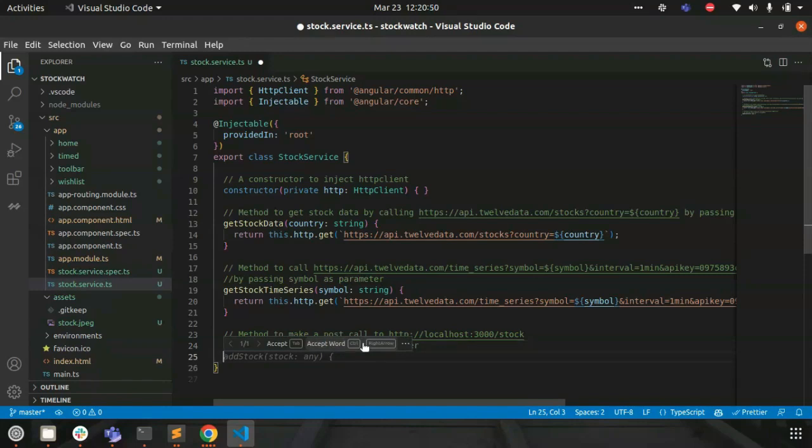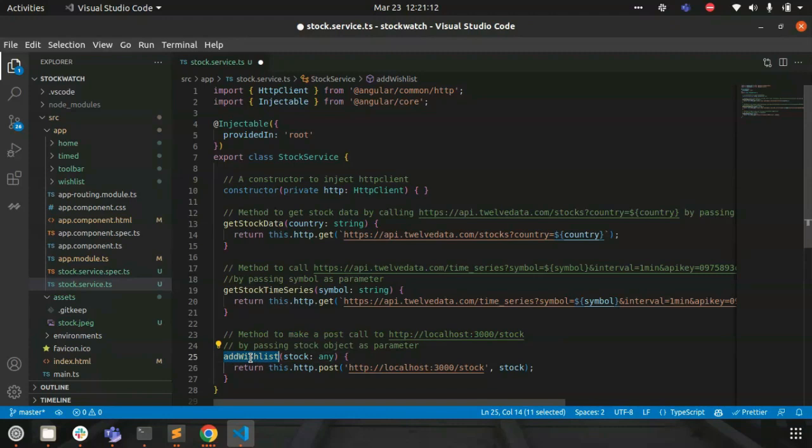So let me tab it out and wait. Yes, it is giving some suggestions for me. So add a stock. Yes, go to the next line. And we are able to add the stock. If you don't want the method name to be the same, you can change the method name to whatever you want. I'll just change it to add wish list, because it makes the intent clearer. So it's taking the stock as a parameter and it is sending it out.